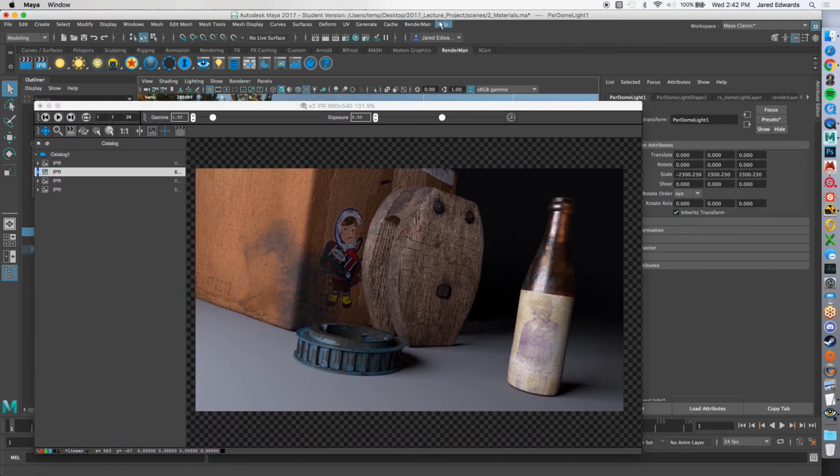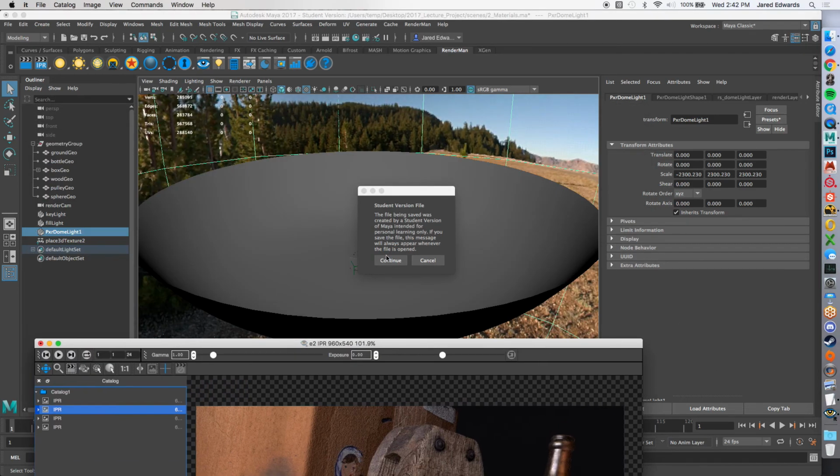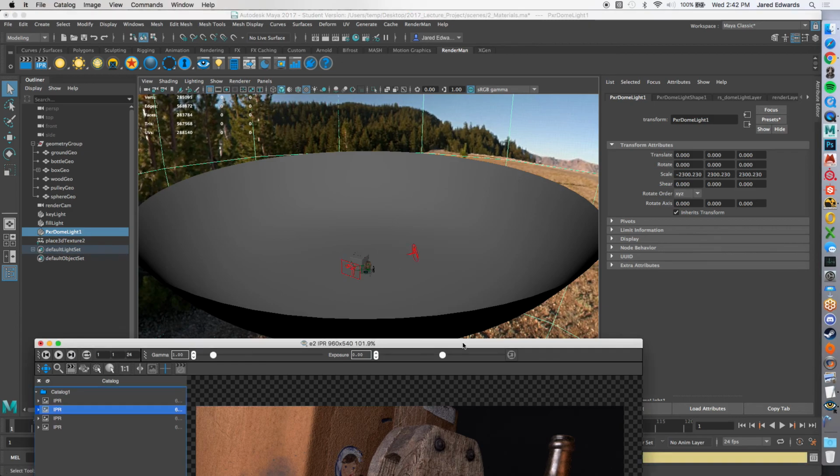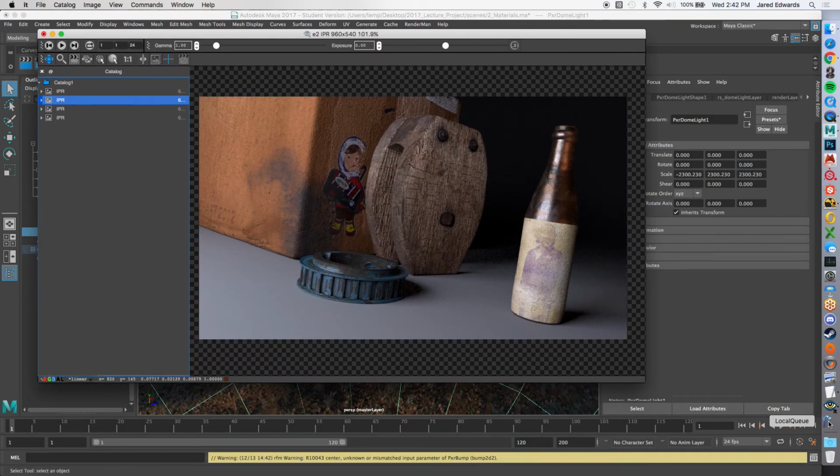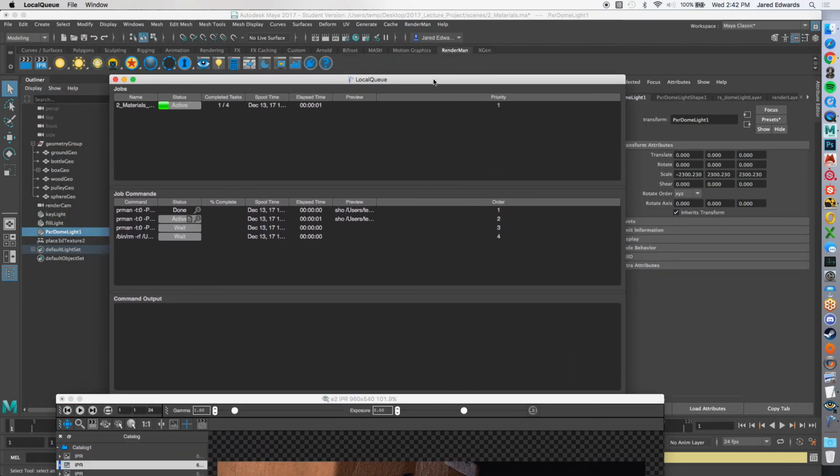All right, let's try it out. RenderMan, batch render. Watch what happens when I get this thing to launch. It should pop up a separate window here eventually. Oh, hit continue. Where is it? There it is. A new window has popped up, which you guys have not seen before. This is the local queue.